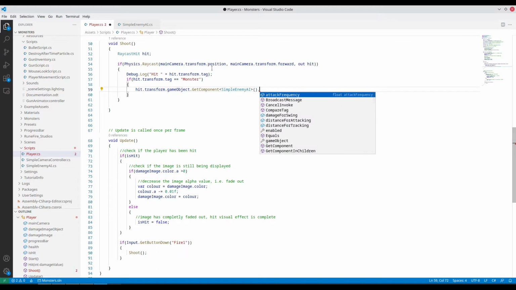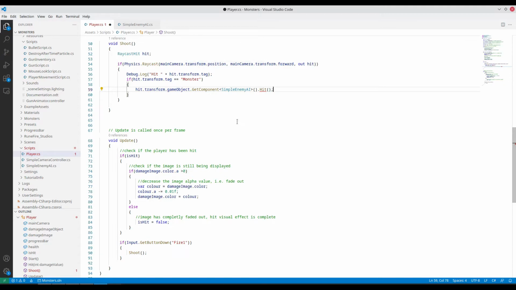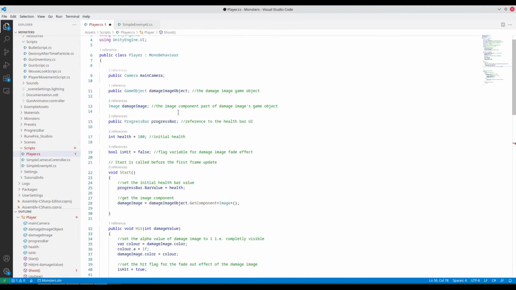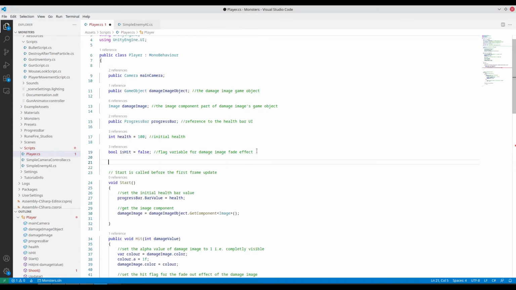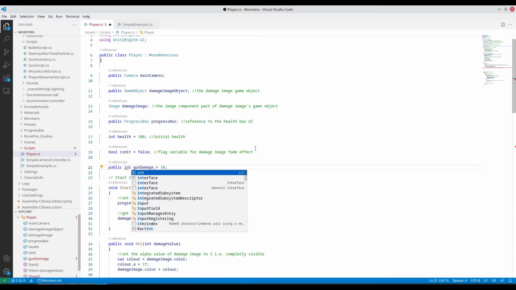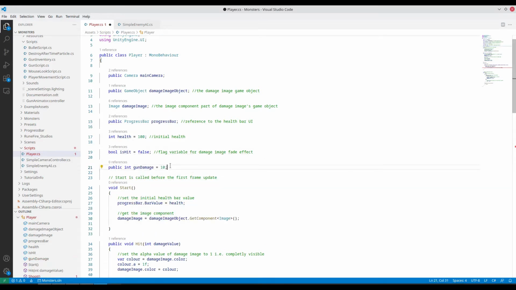And in the same vein that the player had a hit function, the zombie, the monster, can have a hit function, and we'll have a variable that we're going to change depending on what gun we have. But for now, just to keep it nice and simple, we'll say gun damage, and we'll set that to 10. And a data type might be useful. We'll say done by the gun.